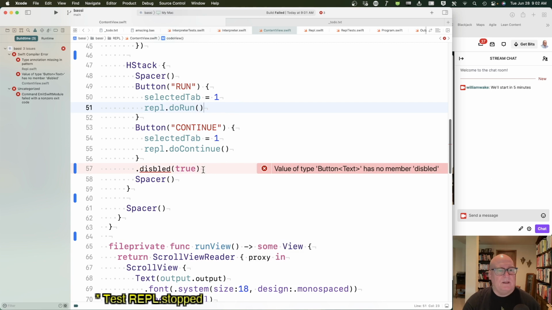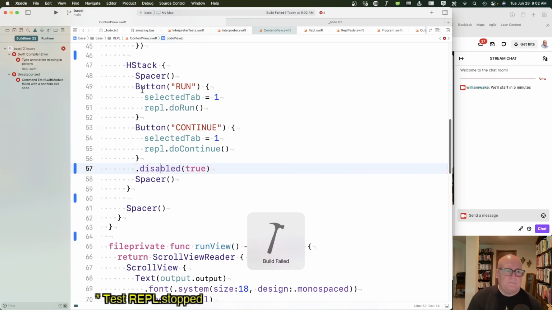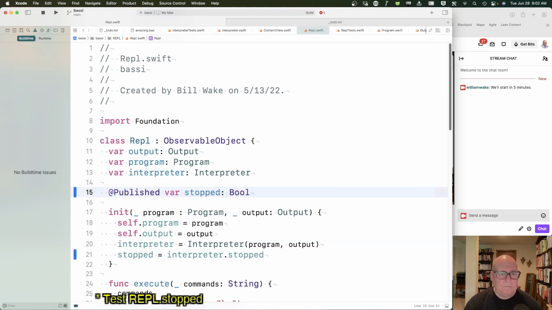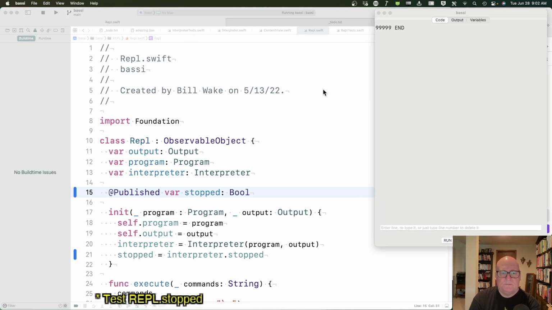Whoops. Button has no member. Disabled. Oh, disabled. Okay, let's try that again. Type annotation missing. Stopped of Boolean. I made that little mistake before. I'm going to have to watch that one. All right, so that's a plausible look for it.